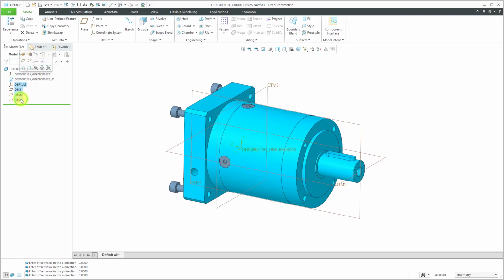We can grab these different references and drag them above the imported geometry if we want. You'll notice that Creo Parametric gave these features the default name of DTM followed by a number, but you can select them and rename them. For example, this particular plane, maybe I want this one to be called Right instead of DTM1. And you could do the same thing with the other different datum planes that are created.